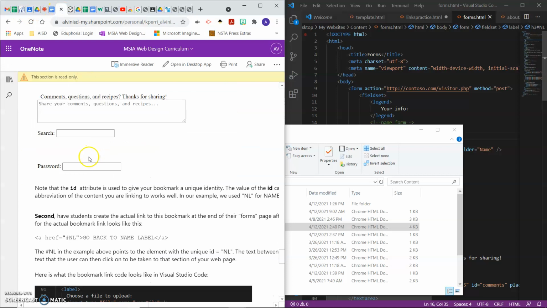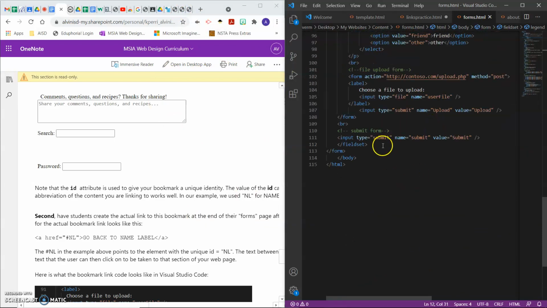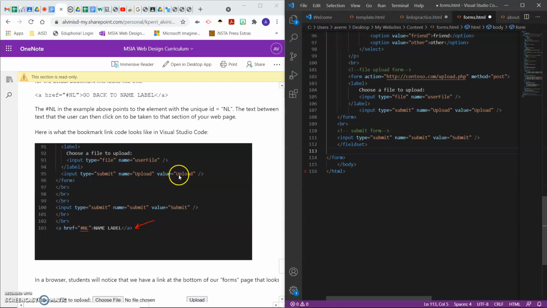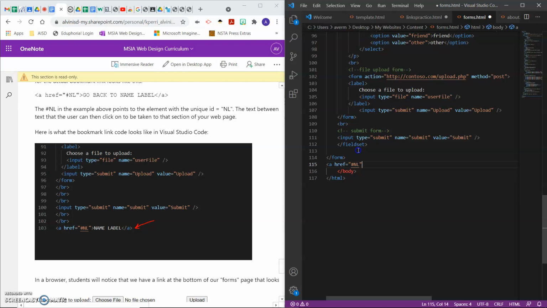Now, if we wanted to get to that label, let's say from the bottom, okay, we're all the way down, we kind of want to go back to the top. Let's do it under the form. We're going to do this, href equals hashtag NL.